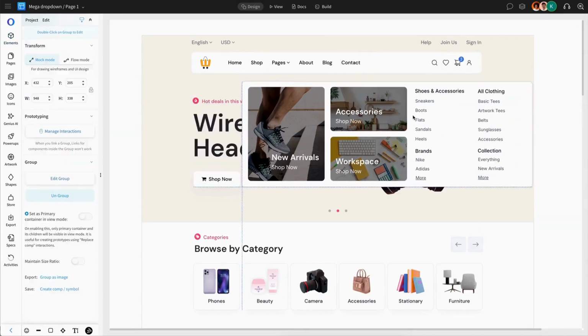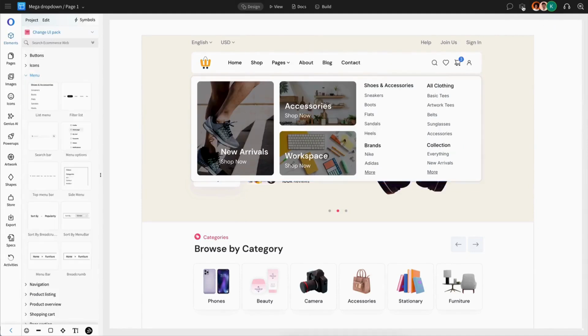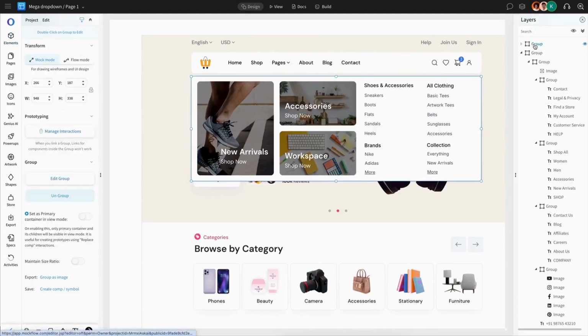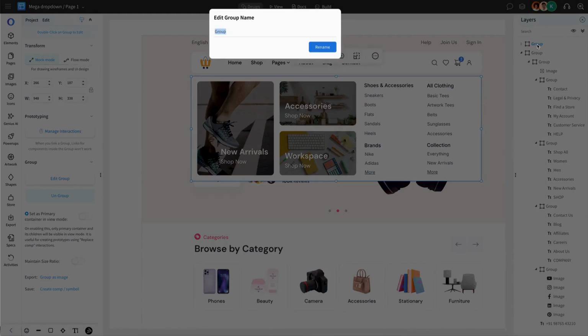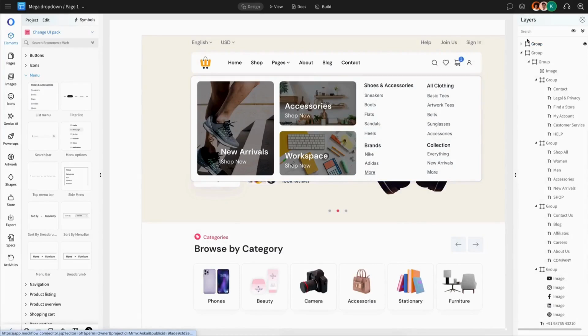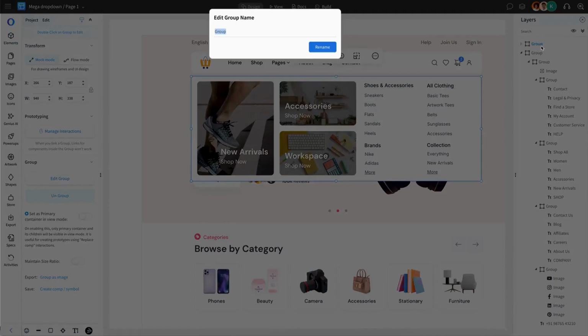To stay organized, especially when working with many components, we'll rename the drop-down panel using MockFlow's Layers feature. In this case, let's rename it to something meaningful like Mega Dropdown to easily identify it later.